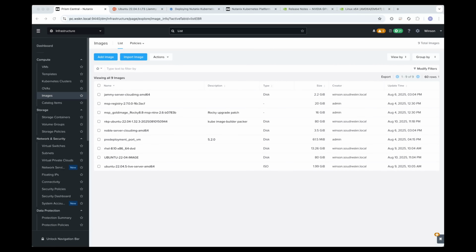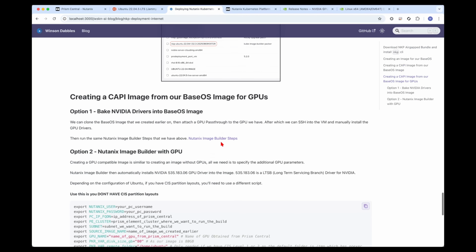So what if we wanted to use GPUs with Nutanix Kubernetes Platform? We will need to create a cluster API compatible image with the GPU drivers injected into it. So we have got two ways of doing so. The first one is to bake the NVIDIA drivers directly into the BaseOS.